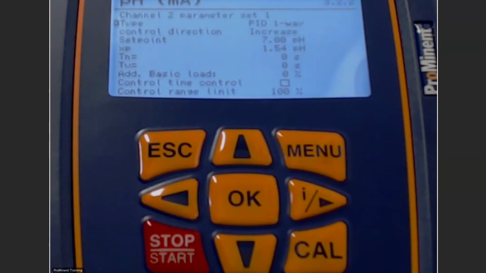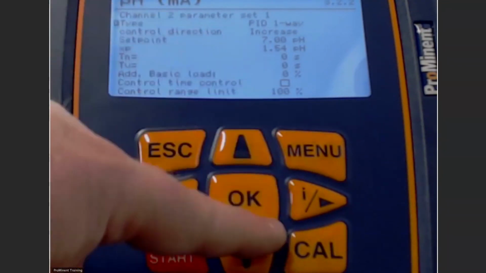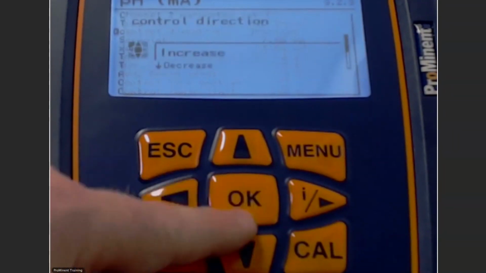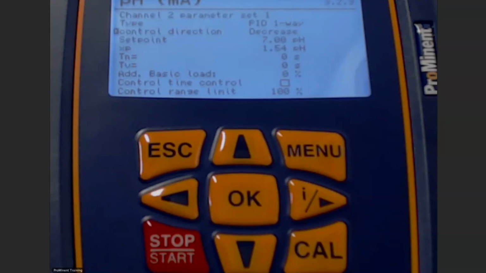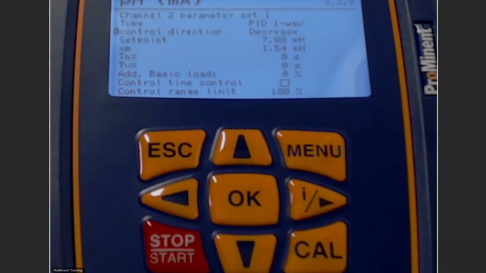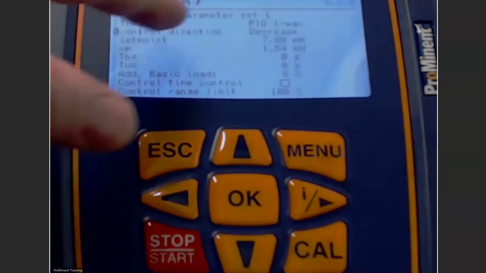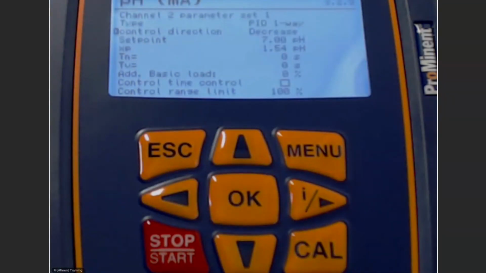And one of the things that we have to do to add acid would be change this control direction. And now it's going to be in the decrease. Okay. So when we select decrease here, the unit knows that we're going to be adding an acid. Our set point is very close to neutral. It's a pH of 7, which is nice because that's in the middle of our measuring range.